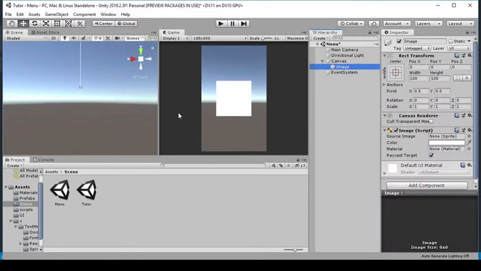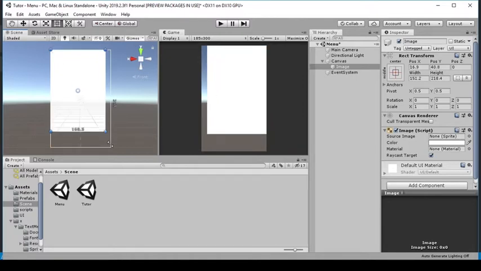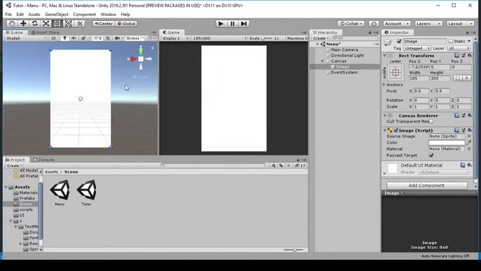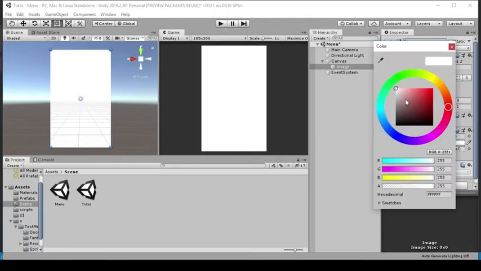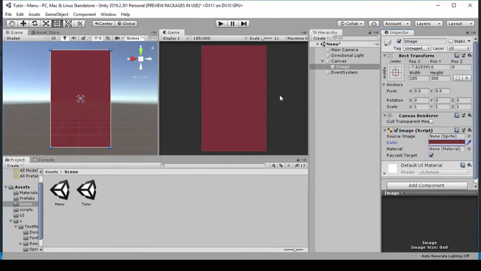So let's look at this image, and let's use this rect tool to stretch it so it fills the screen. Then we're going to color this. I think this should be okay. What do we usually have? Let's see.